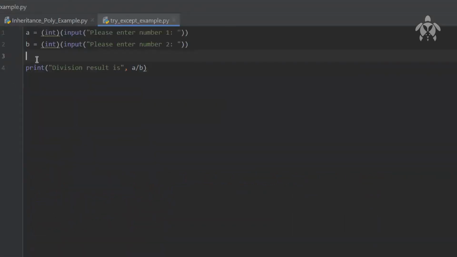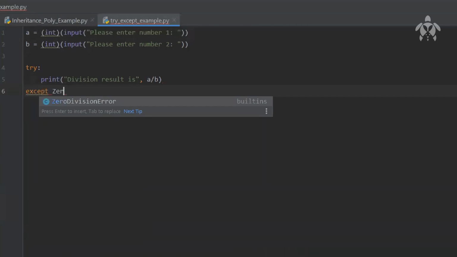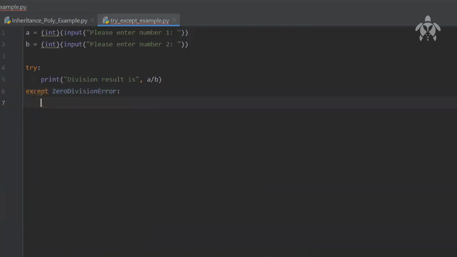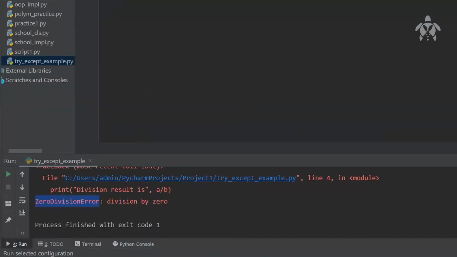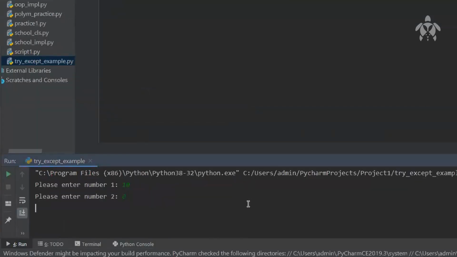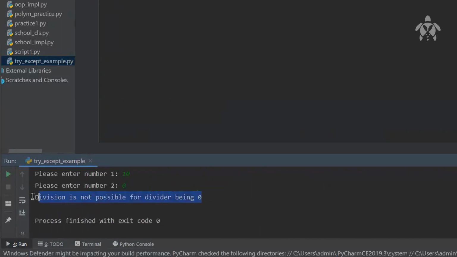So you can write like this. Try to do this. So we are trying to print the result, except there is a 0 division error. And if it is so, then you want to print. So we tell like this, that try to do the division and except there is a 0 division error. In case it is so, then please say that division is not possible for the divider being 0. We run this time I give 0 as the second argument. See, it just prints this message and we get exit code 0.